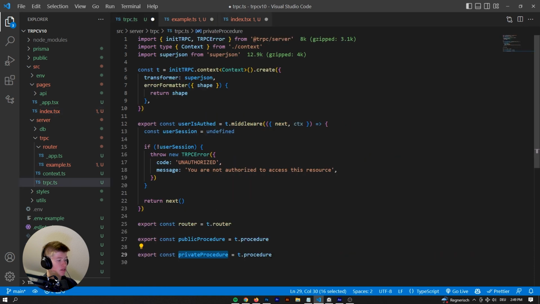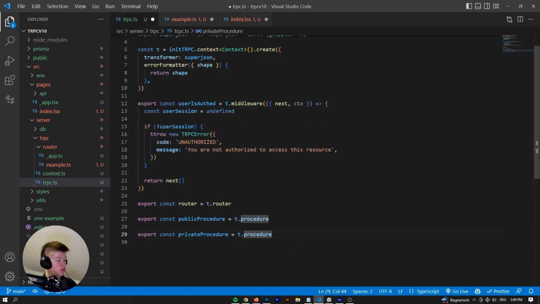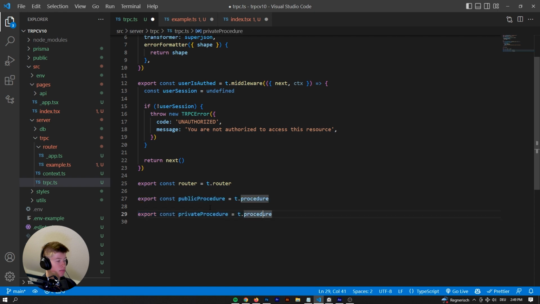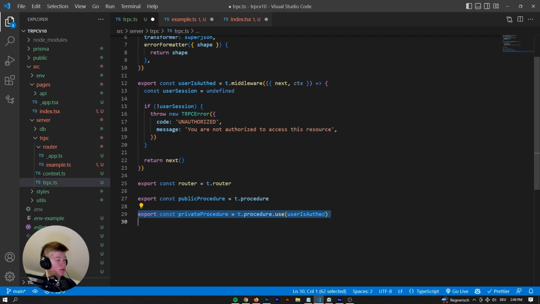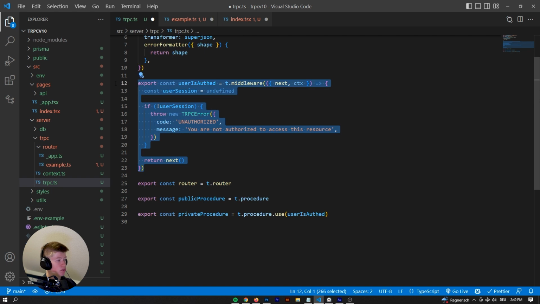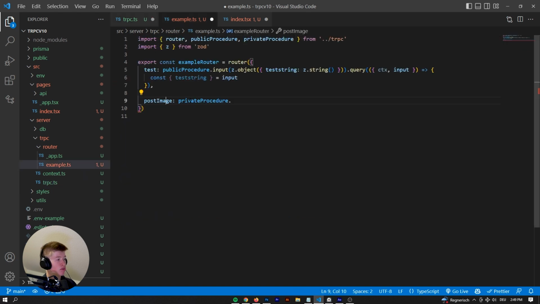Because actually we haven't defined the middleware yet, we still need to do that. Right now it would be the exact same as the public procedure, but if we say use and then userIsAuth as the middleware we want to use, then this would always check whatever is in here before going to the actual router and executing whatever is behind the router.